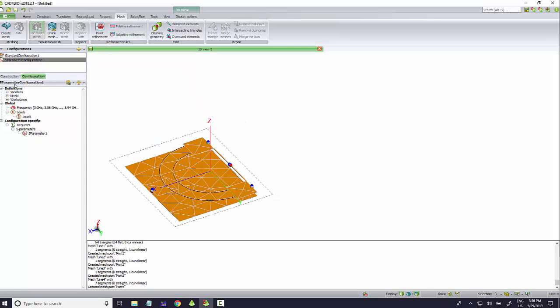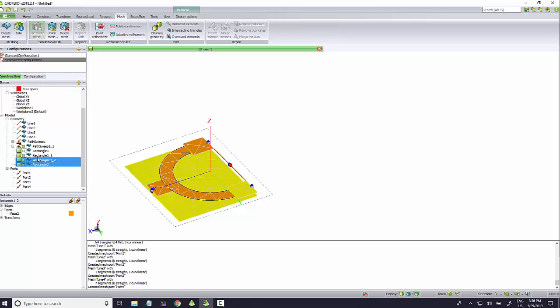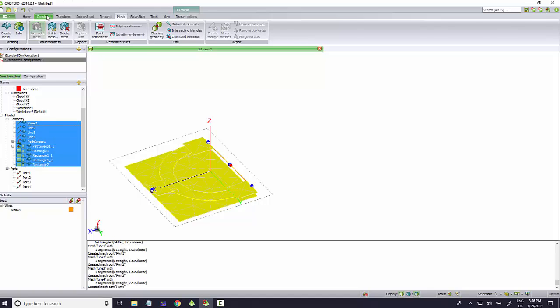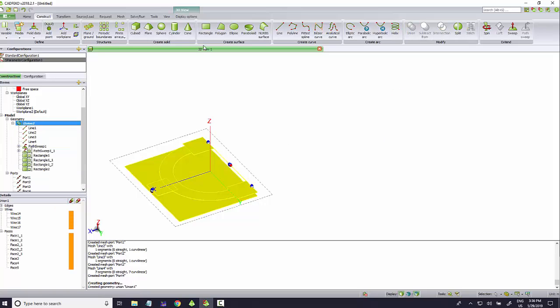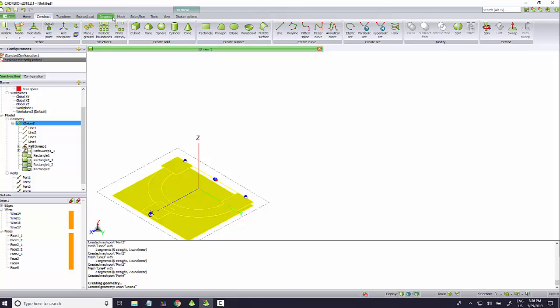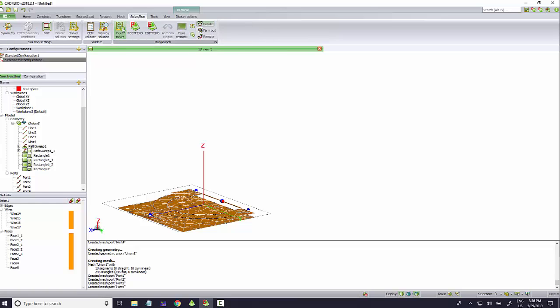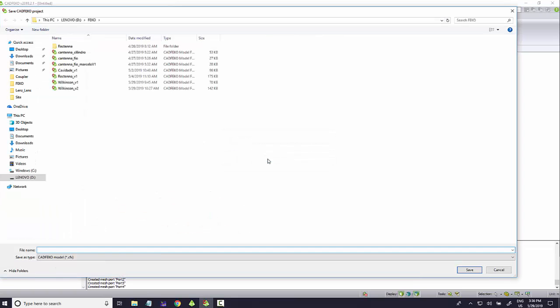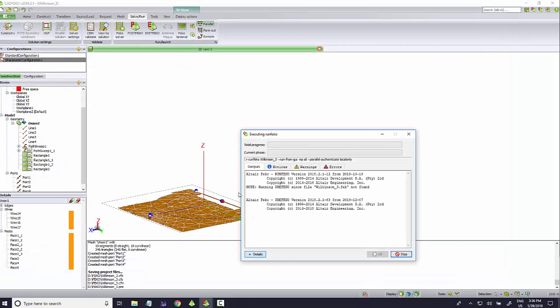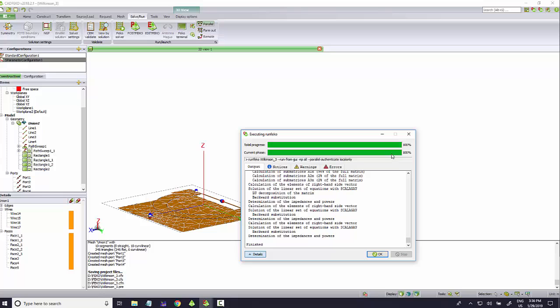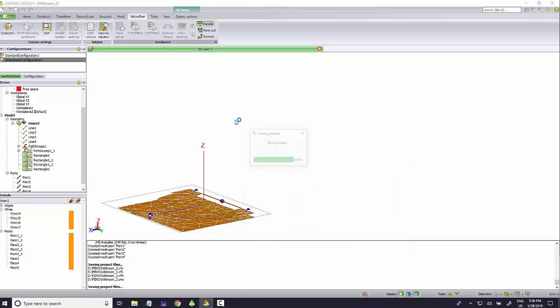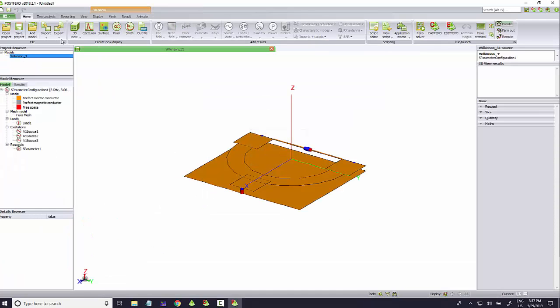And now we can, oh, I just forgot something very important. We have to select all the structures that we just created, including the lines, and construct union. Because we need to tell FEKO that all these structures are electrically connected, right? And we can see the mesh again. And now we can type in FEKO solver, and it's running. Okay, 100 here, 100 here, I type in OK.